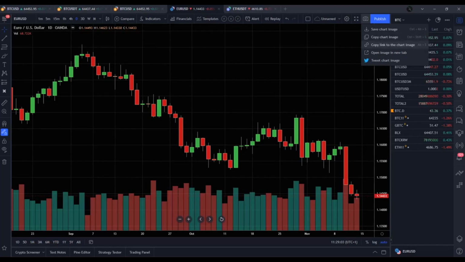Copy link to the chart, if of course you want to send someone a link of the chart. We use it a lot in our Slack, as you know. We copy paste the link, and then in Slack it immediately opens the chart. Oh, I do see there is also a tweet chart image. Well, I don't use it, but I can imagine clicking here, it immediately opens a tweet.